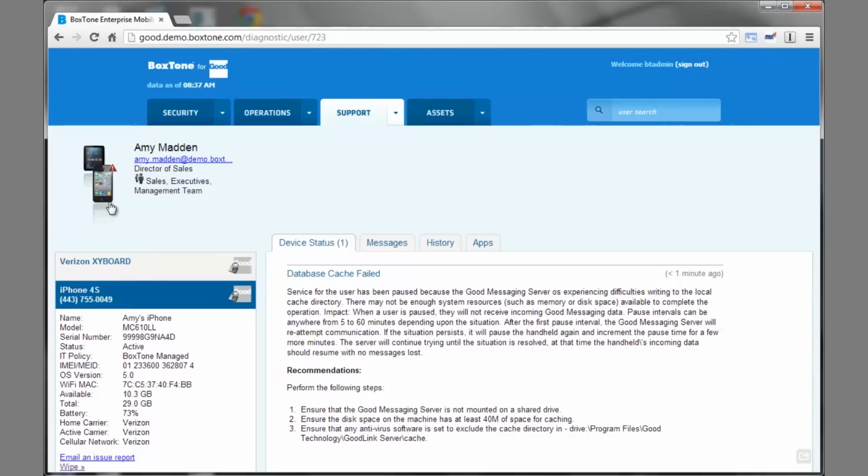We can see that BoxTone is immediately alerted that there's an issue with the iPhone 4S. As we look on the right-hand side here, we can see that the issue has immediately been identified as a database cache failed. Here we see some simple text from the BoxTone knowledge base explaining what the issue is, and then we get simple step-by-step instructions on how to resolve that issue.